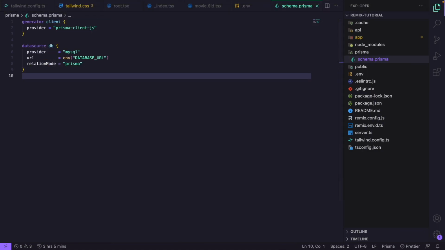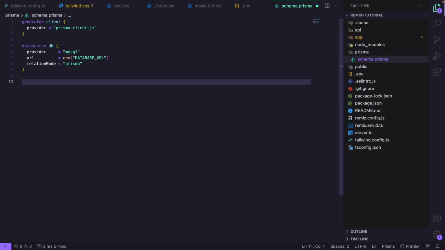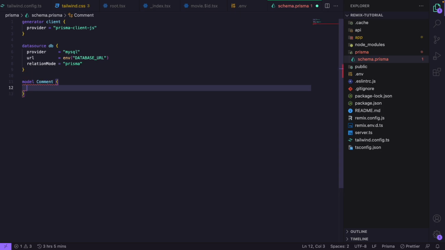So now Prisma and our database are initialized, and now we have to create a schema. What I will do is create a new model, and this model will just be the comment model, in which I will store each comment for each movie. So let's do a model with the name of Comment, and right here we'll now have to define our fields. One field you will always have to give is the ID field. So let's do an id of String. This will be an @id, @default, and the default will just be uuid.